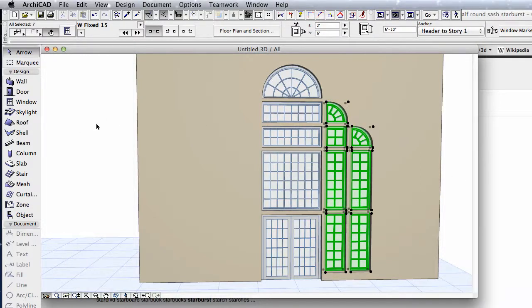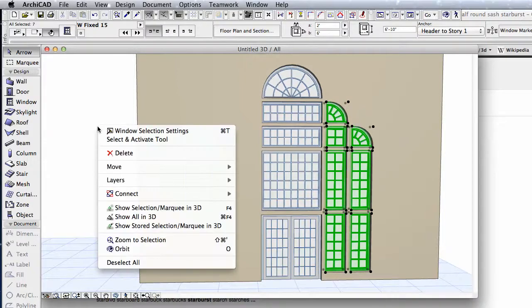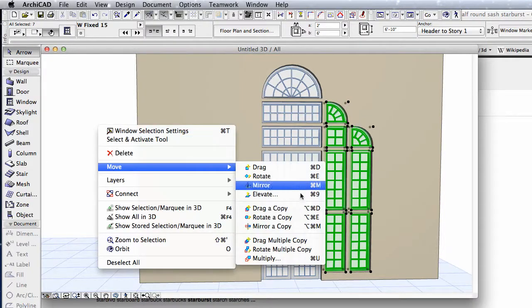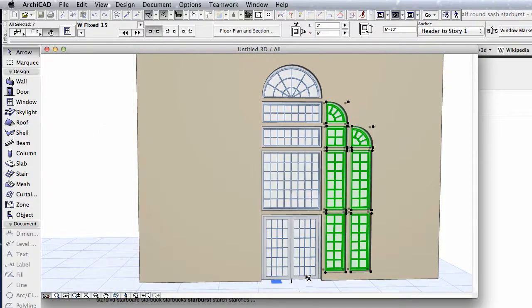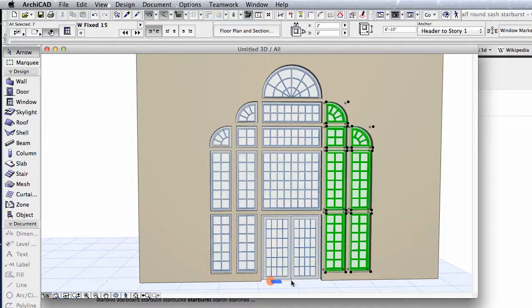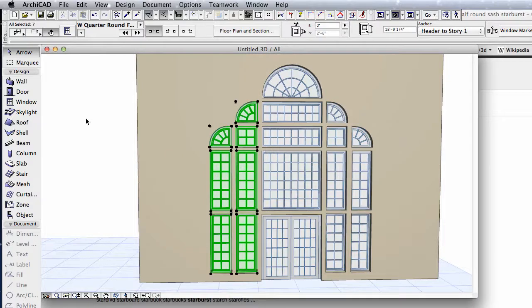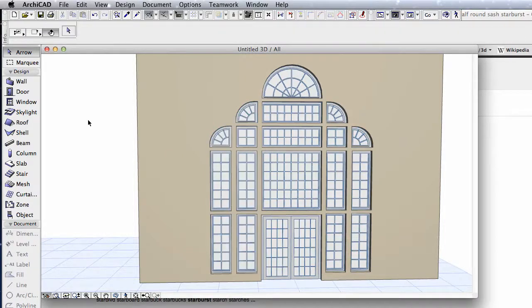Let me go over here and do it. Right click, move, mirror a copy. And we'll go down and find the center of our mirror here. You can see we're going to left click right at that check mark there, and we're going to get a copy of everything on the right hand side. So try to make your modeling as easy as possible. Just do the right side and then mirror it over to the left.